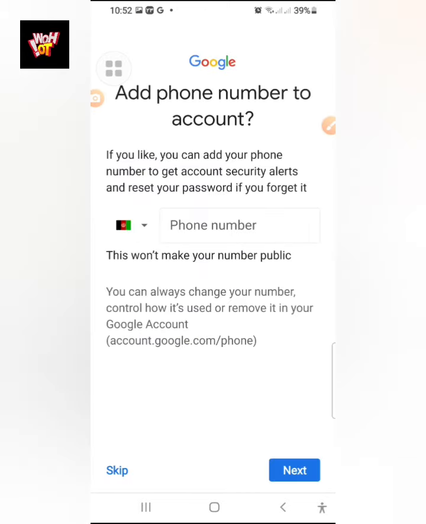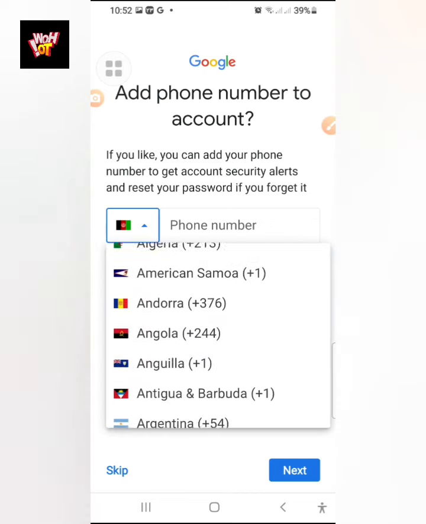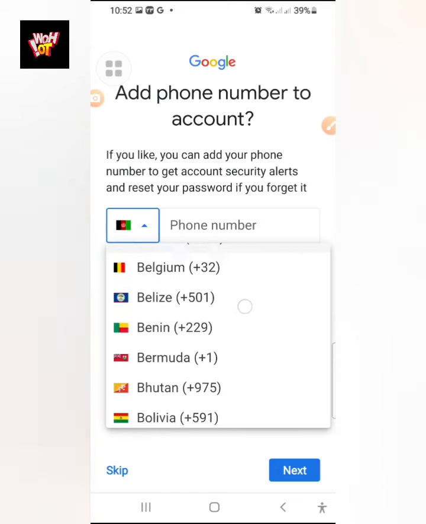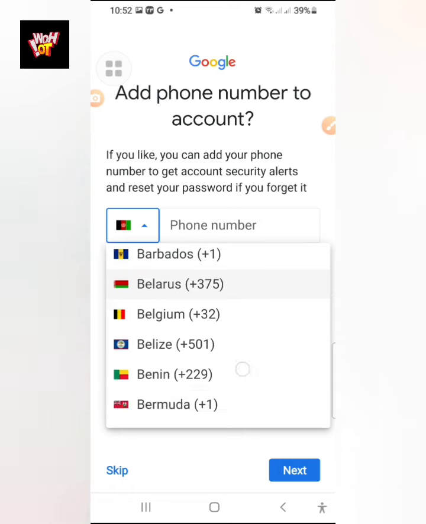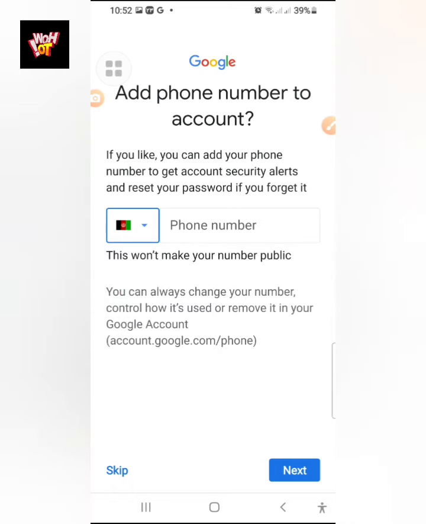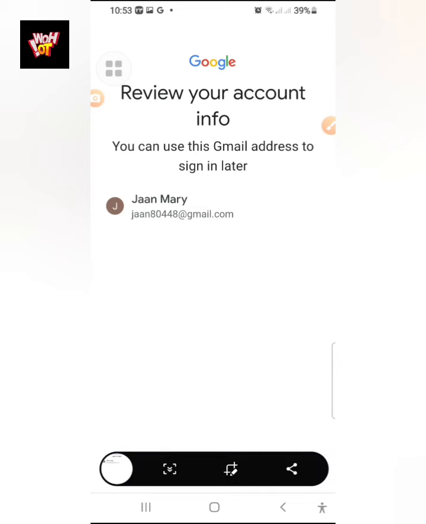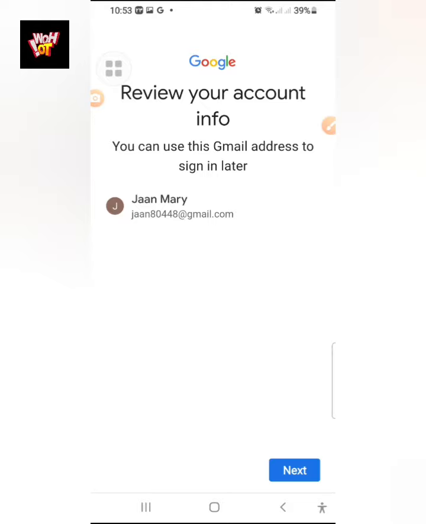Yes, and here they request our phone number. Select your country and write your phone number, but you can skip this step. Yes, review your account information. You can use this Gmail address to sign in later. Click for the next step.